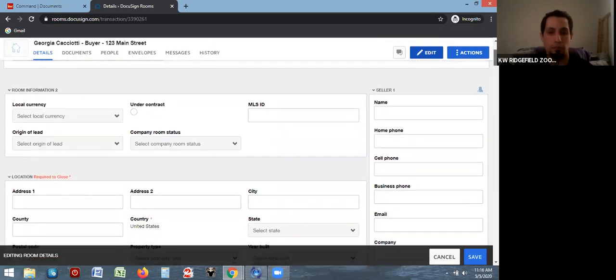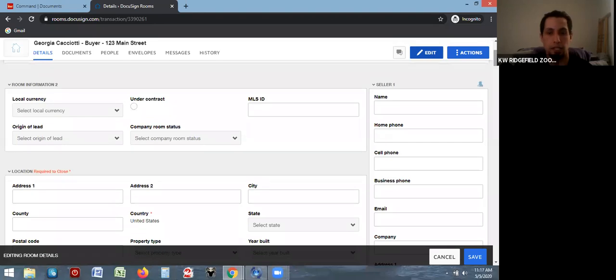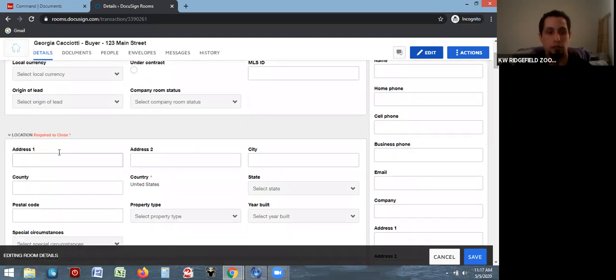For now, what it does pull is the names of the clients, the buyers, the sellers. It pulls the agent's name, both you and whoever's on the other side of this deal, as well as the property information. So the first thing you can do is put the property address here.